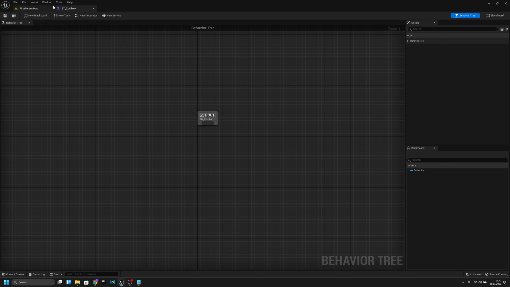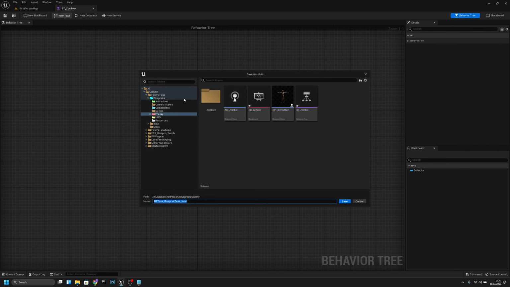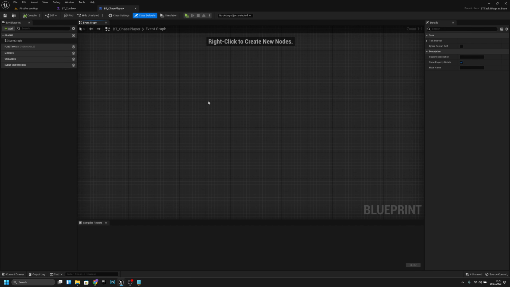I actually want to create a new task and create first a new folder called tasks. And now I want to open this folder and create a new task called PT_chase player, like that.